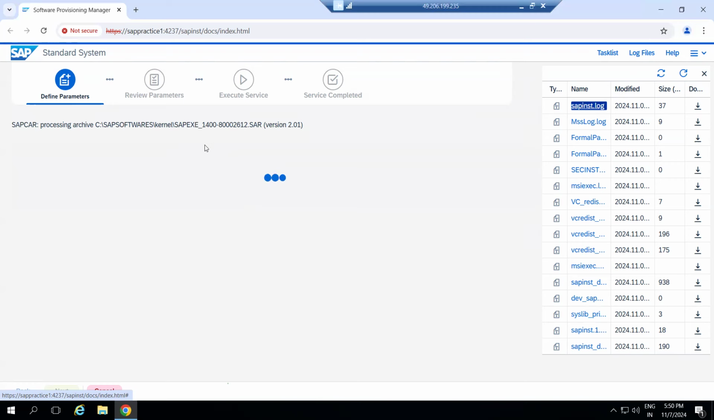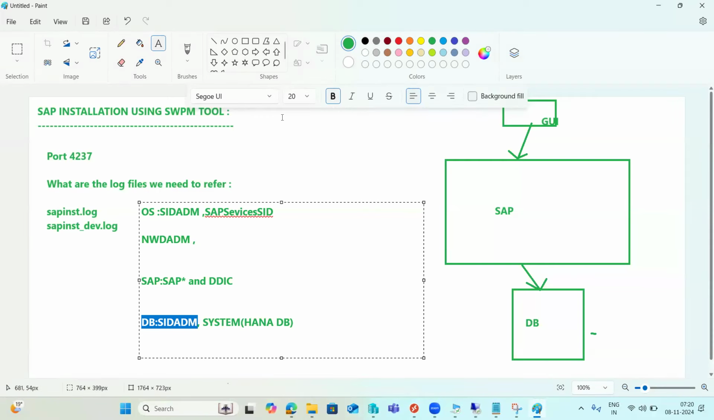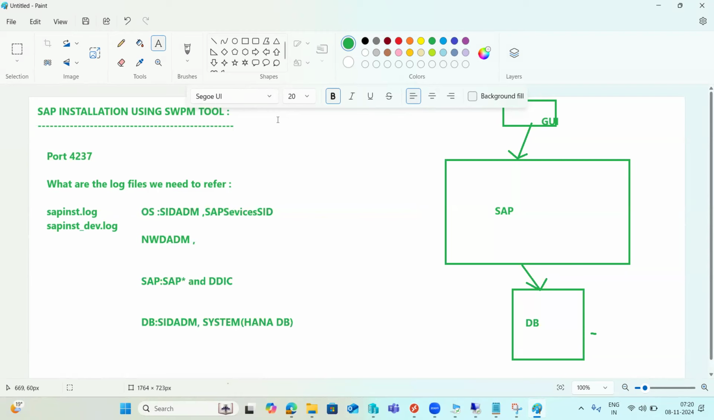It will refer to all the files, kernel files and everything here. It asked for the kernel, since we started the SWPM tool. Then it asked for the database details. The next thing left is the exports. Then it should ask for the SAP host agent software, and then the remaining things.